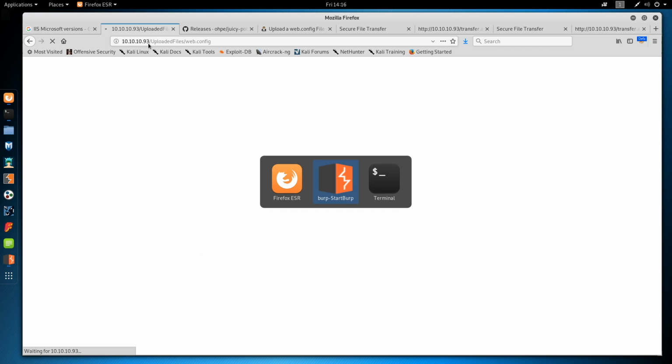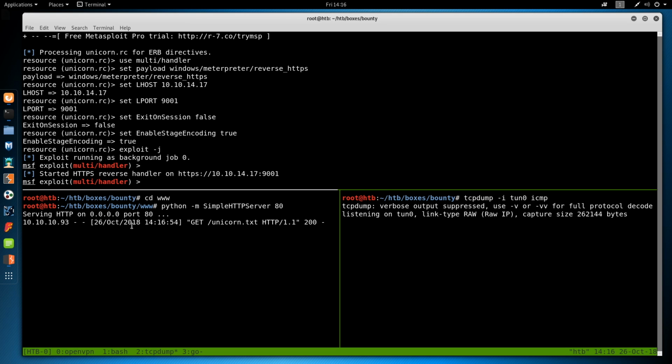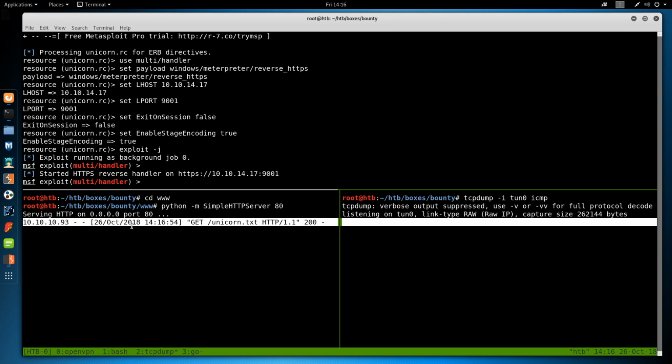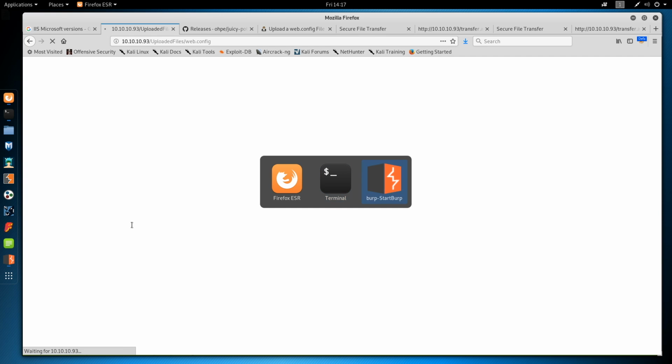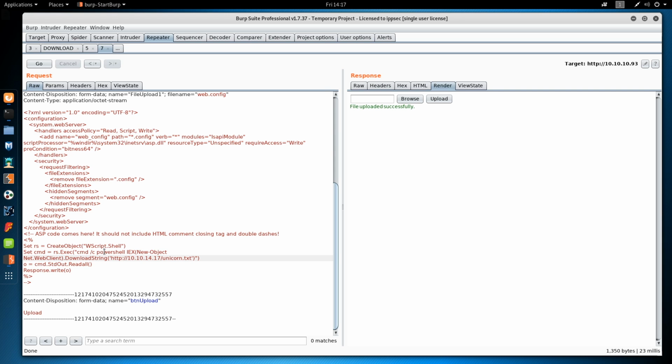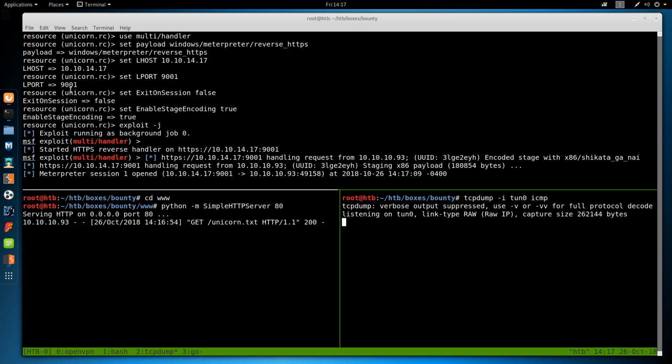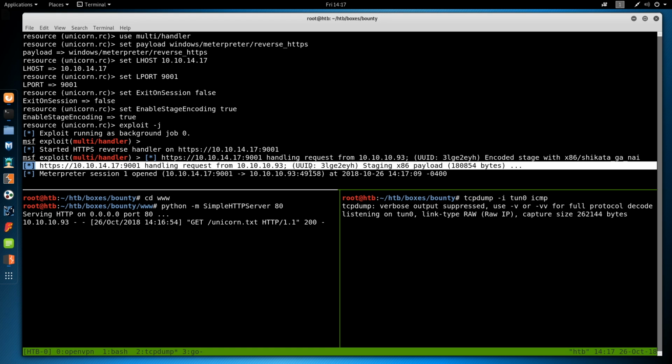Hit the page again. There we go. We finally got unicorn. And is it going to execute? Does not look like it. It hit it, but did not execute. So we must have an error somewhere. So PowerShell, IEX New-Object, DownloadString, unicorn.txt. You can do -c. Try that. Oh, it was just taking a while, being slow. We got a session open.